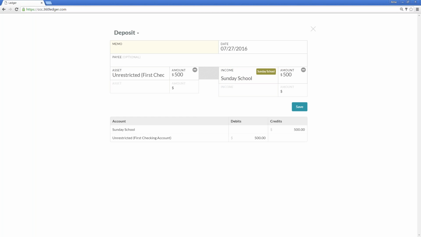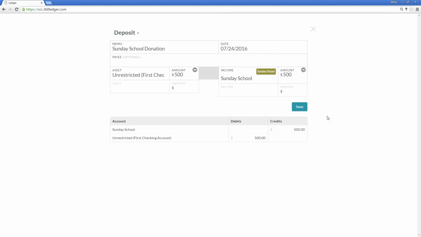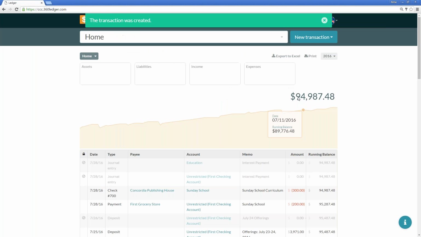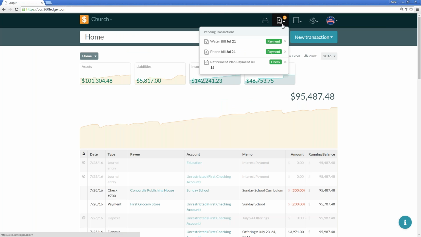For my memo, I'll just write in Sunday school donation. And I can select a date. We'll say that was on Sunday, somebody gave that. And then I can just save. And as soon as the transaction was created, it was removed from my pending transaction screen.